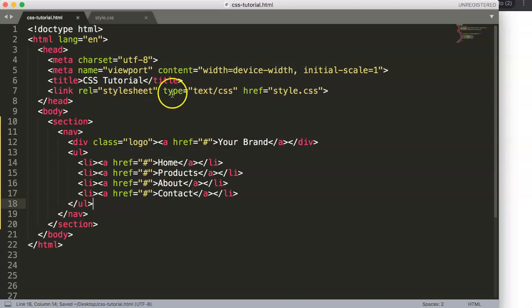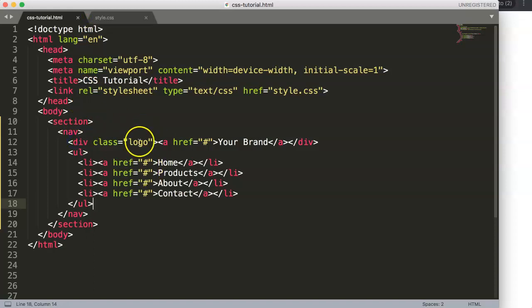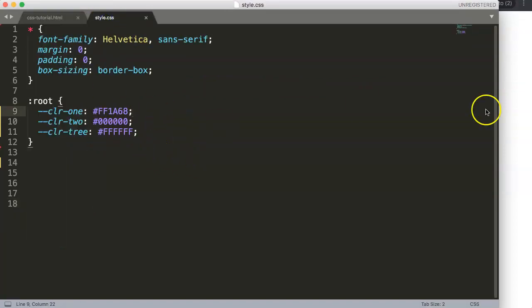Once we have this, we save and refresh here, and you can see now we have everything, but they still have a very straightforward design, nothing special. So what we need to do now is give it a proper design.